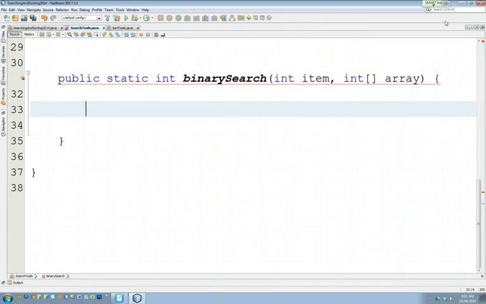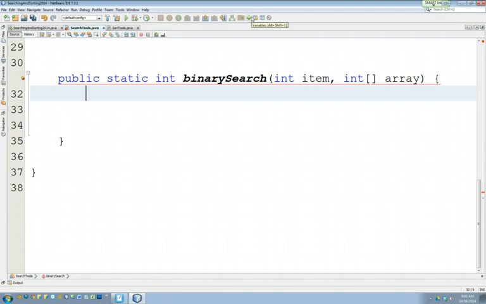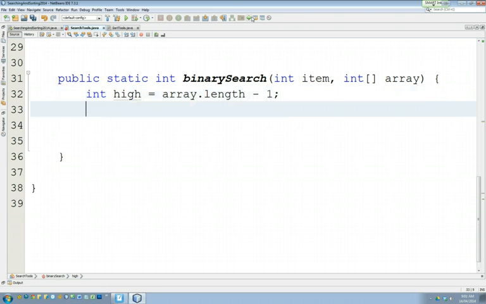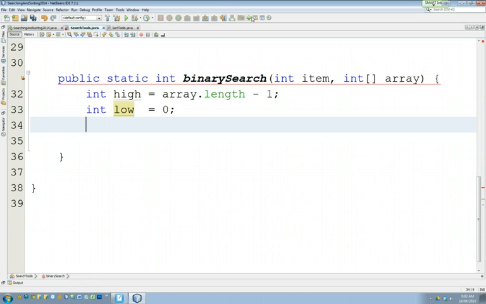Okay, so to write this method, we need to keep track of 2 points in our list. The high value, so we're going to make an integer called high, and it's equal to array.length minus 1. That's the high value. The low value as well, it's equal to 0. That's the high and low of any array, because it's essentially the 2 points that we're going to separate the list by. So all arrays we know start at spot 0. All arrays will end at spot length minus 1. So we keep these 2 markers, high and low.